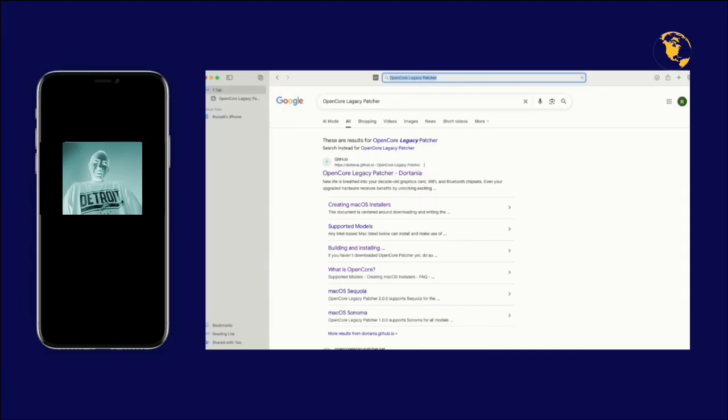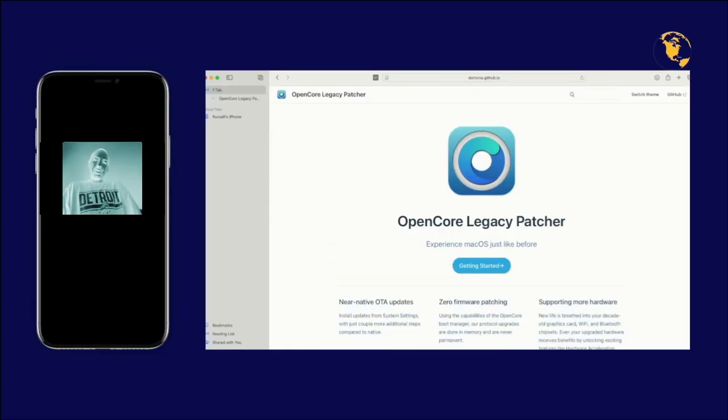Go to your web browser and look up OpenCore Legacy Patcher. Click on OpenCore Legacy Patcher. You'll see OpenCore Legacy Patcher. Click the button Getting Started.